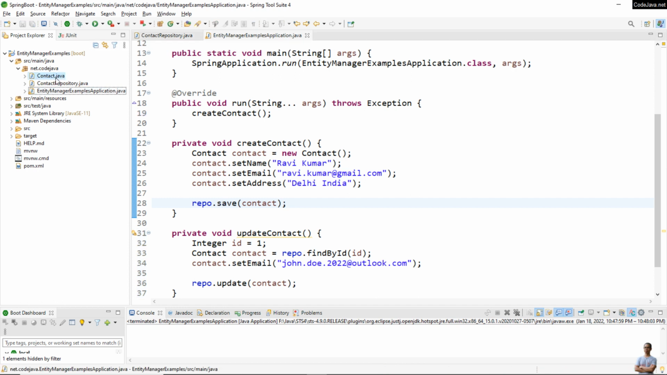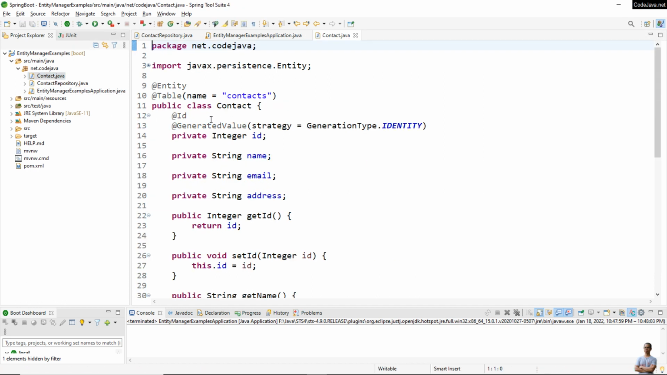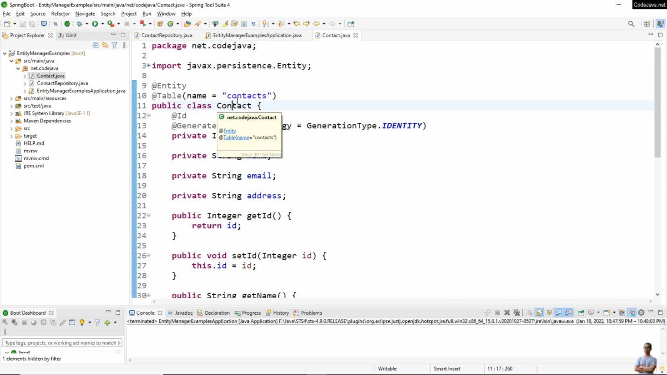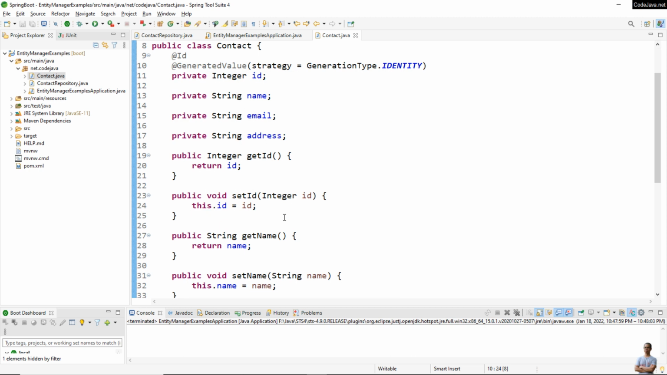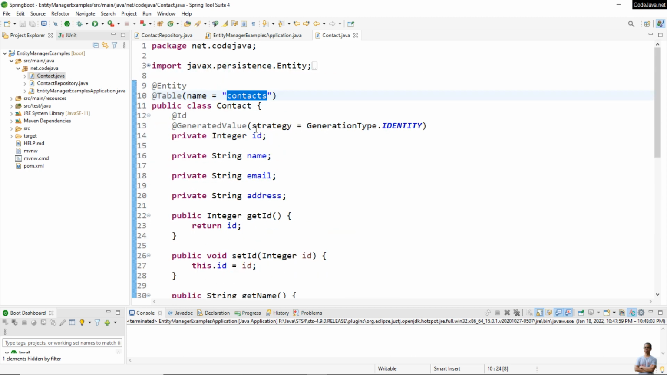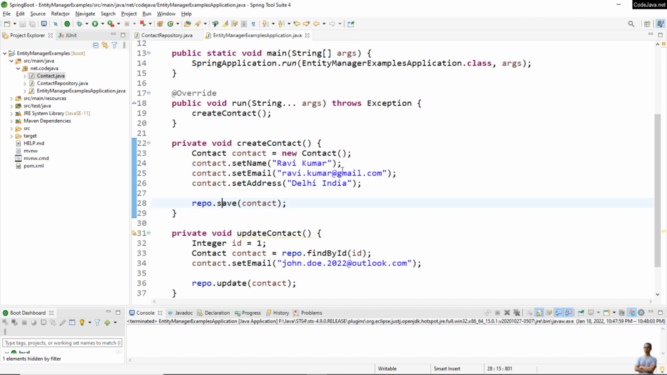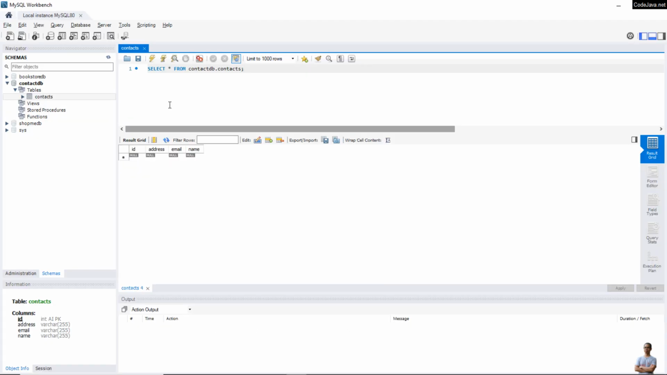Okay, and in this project I have an entity class, the contact class, that is mapped to the contacts table in the database. It has four fields: ID, name, email, and address. Very simple. And in the database, in MySQL Workbench, the contacts table is currently empty, with no rows.